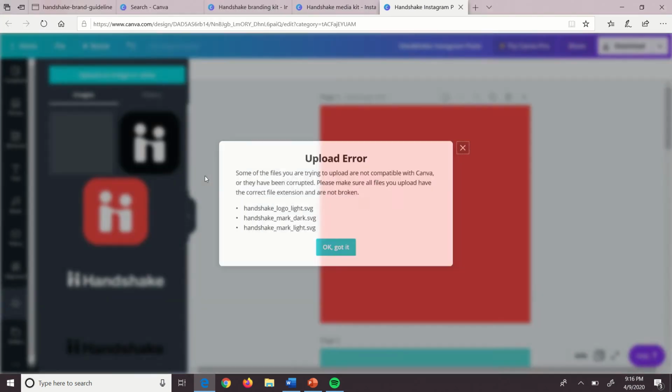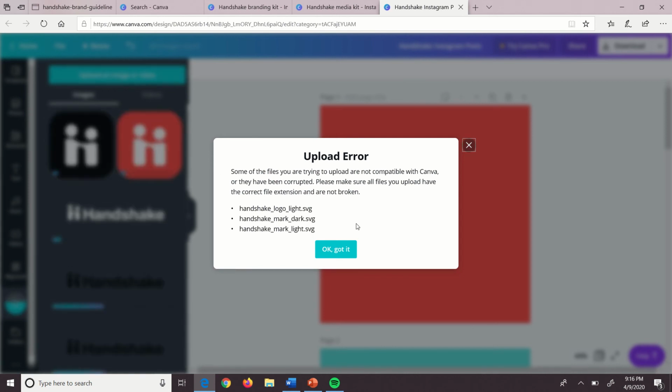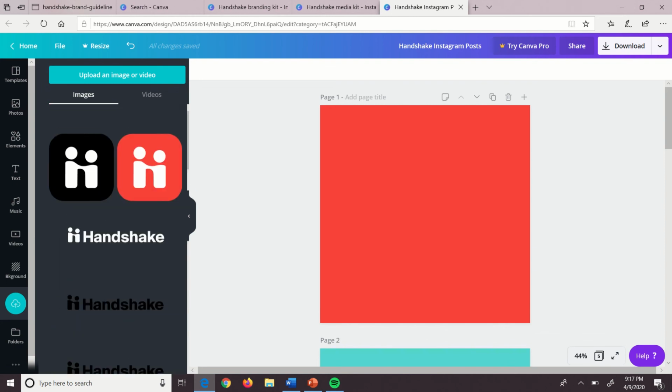Oh, okay. Well, it's saying that they're not compatible with Canva. However, I already uploaded them, so I think that's why it's having a fit. So we're just going to click OK, got it. And now we see that all of our logos are in here. Okay. See, they're in there twice. It did not like me for doing that.